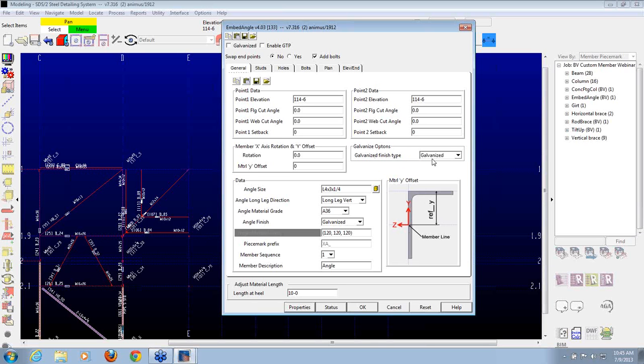The galvanizing options, do you want to galvanize or duplex coated? Right now in these custom members, the duplex coated will cause you some problems. The tag got changed from duplex coated to duplex coating in SDS2, so currently duplex coated does not work in these custom members, but that should be fixed relatively soon in one of the next releases, I would think. You can also control the angle size, the long leg direction, grade, finish, prefix, and then in here you can actually control the member description. What do you want the description for the member to actually be filled out as?